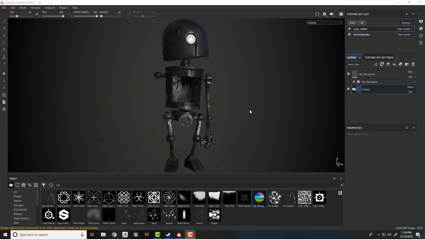The main menu is this guy we have right on top, which consists of file, edit, mode, window, viewport, plugins, and help. These are the settings that control Substance as a software globally. We're gonna go over those settings when the time comes. Right now we're just gonna focus on our toolbar, viewport, and the windows, the elements that will help us texture our character.